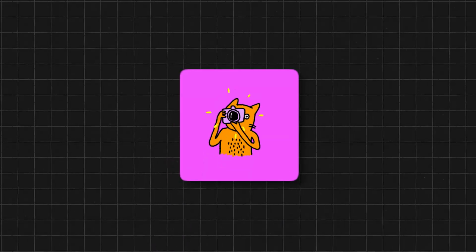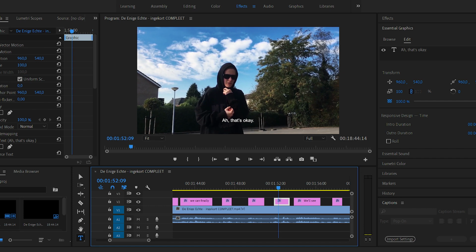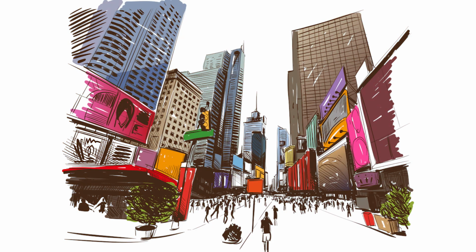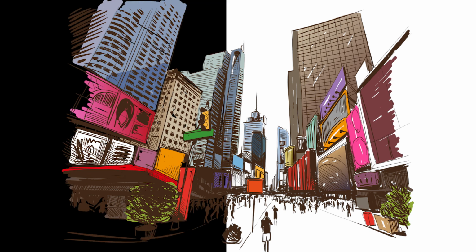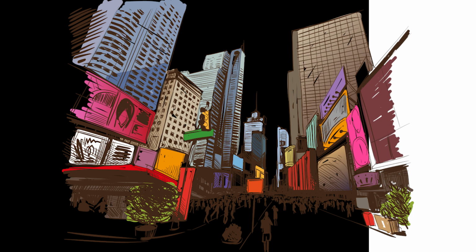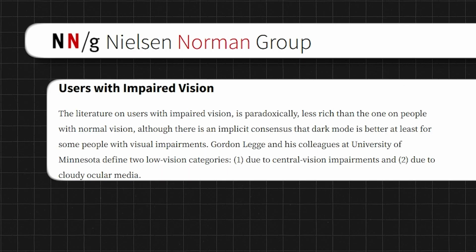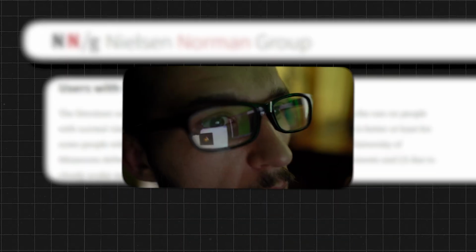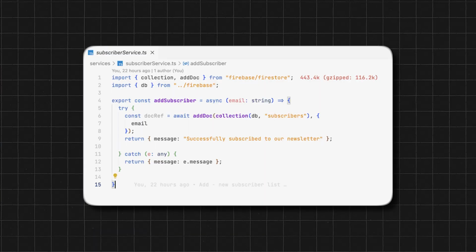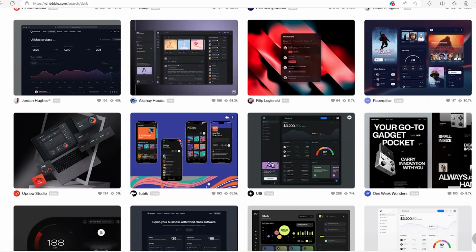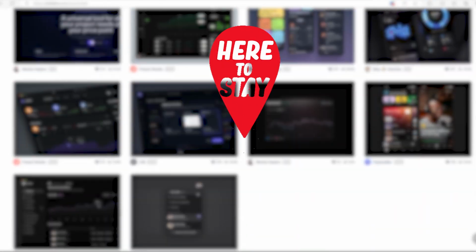For photographers, designers, and video editors, dark mode provides a neutral background that doesn't interfere with their work. It allows the colors and details of their projects to stand out more vividly against a dark backdrop, making it easier to focus on fine details and make precise adjustments. The accessibility studies have also seen users with low vision sometimes switching between dark and light mode in an attempt to gain clarity. In the end, the future is dark, quite literally, and it is here to stay.